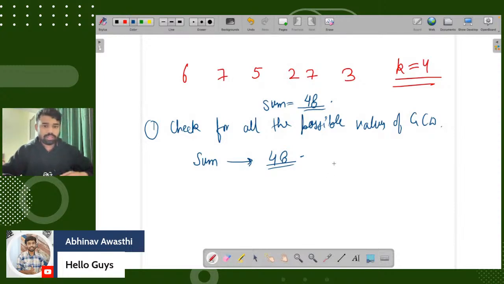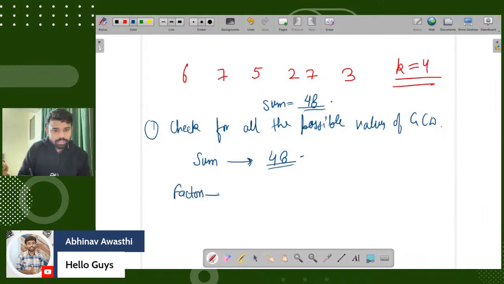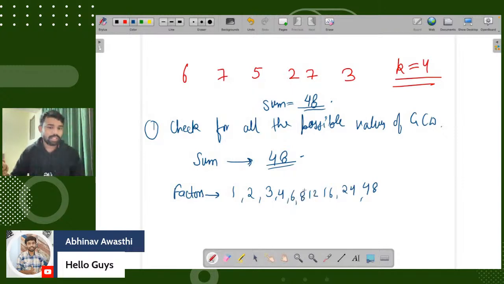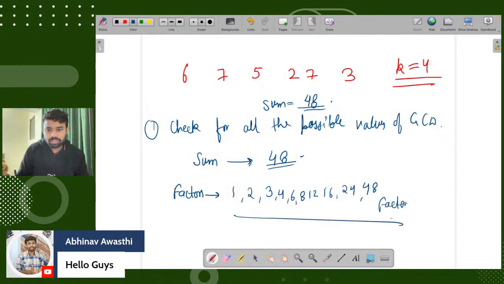Great. So it's fine. Now, guys, find factors of 48. So one factor is 1, obviously. 1 and 48 are factors. Then we have 2 and 24. Then we have 3 and 16. Then we have 4 and 12. Then we have 6 and 8. 8 times 6 is 48. These are all the factors of 48. Am I right?